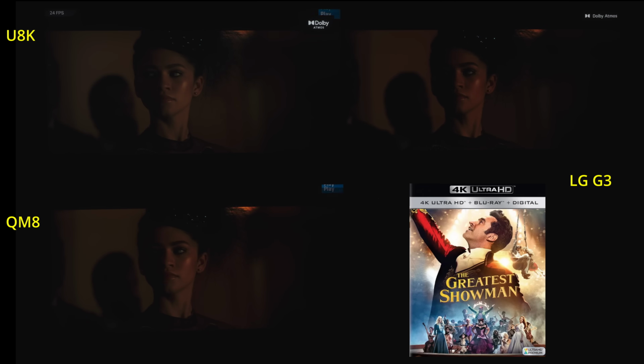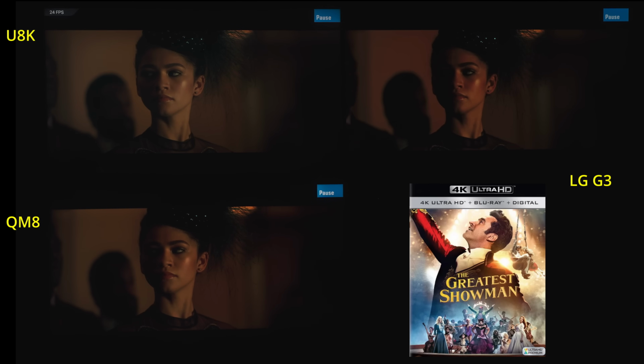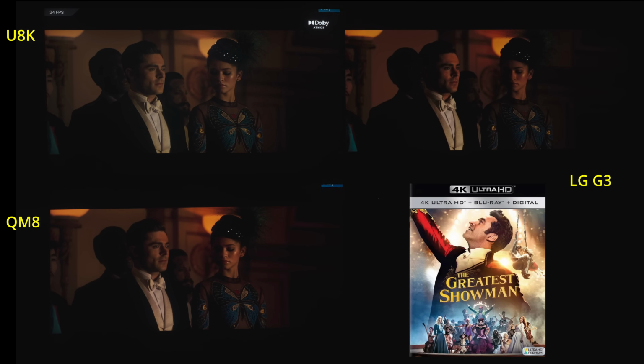This next scene is all about tiny specular highlights, the most critical weakness of all LCD mini-LED TVs. Although the U8K is excellent for an LCD TV, the QM8 is a touch brighter, but still falling just short of the amazing LG G3 OLED.